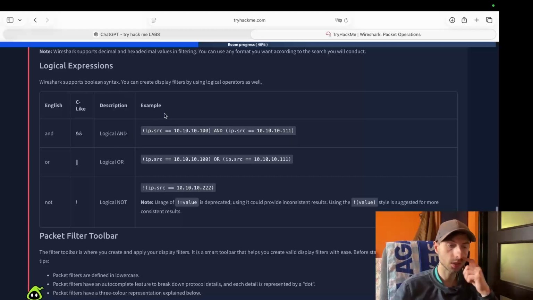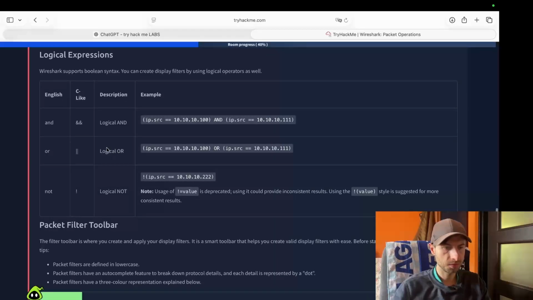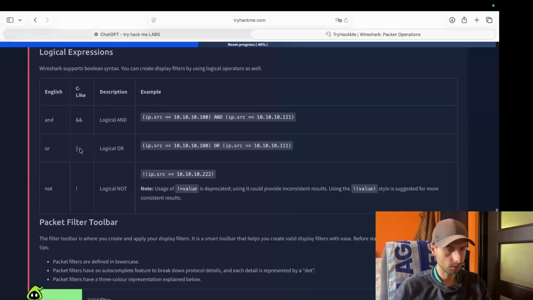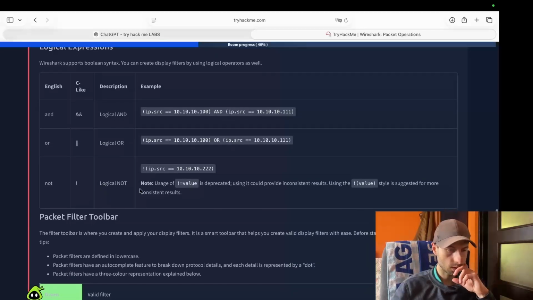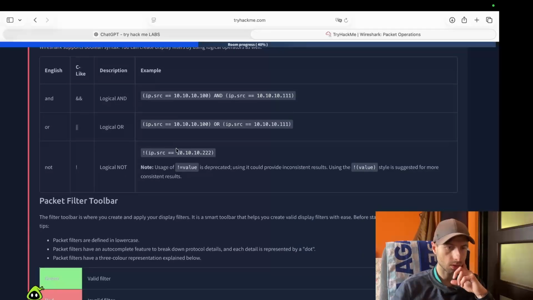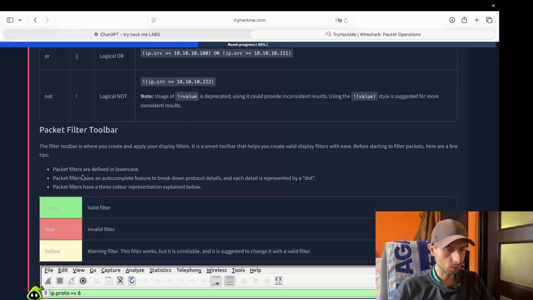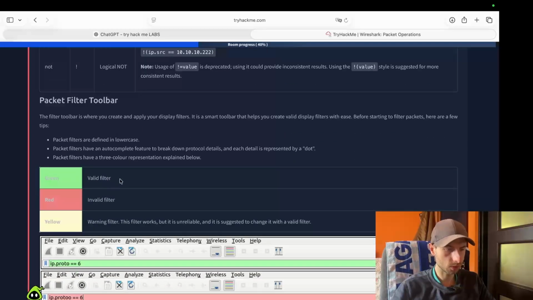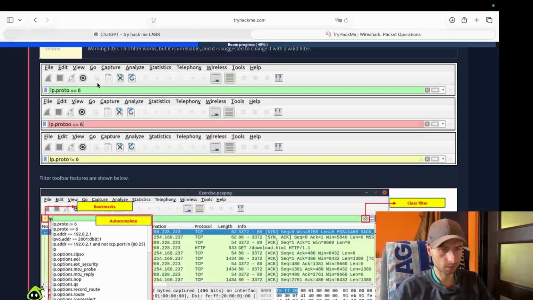Wireshark supports Boolean syntax. We can create display filters by using logical operators as well, like and, logical and, like here, or, logical or, by those two lines. Okay, now just like in coding, like in Python or other languages. Packets filter toolbar. Here it is important that when it's green it's a valid filter, when it's red it's invalid, like the example in here.